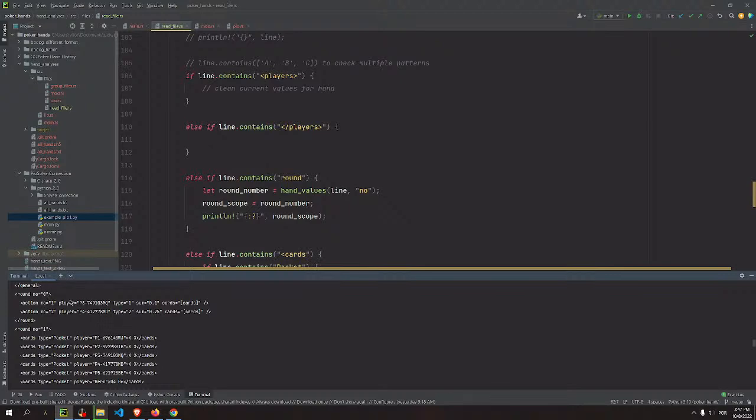But if I'm analyzing line by line, then obviously if I put if line contains round to check if the line is a round, then I can't get the value in the same iteration. I would have to wait for the next iteration. And that was the problem that I was having.